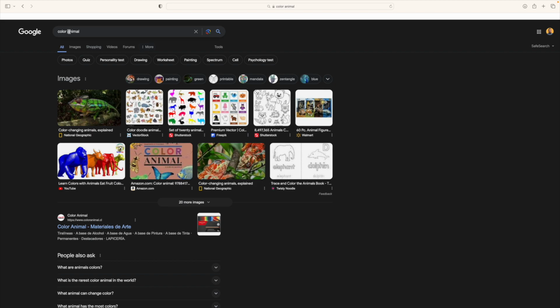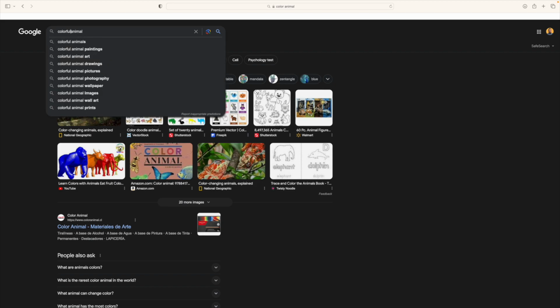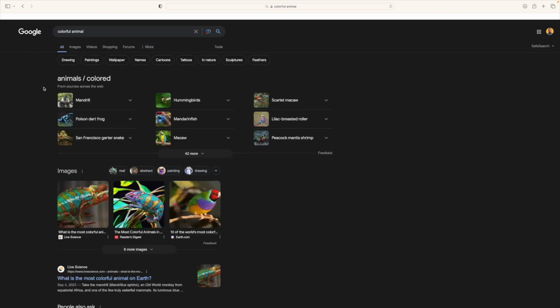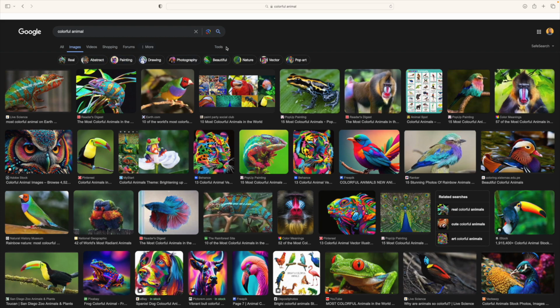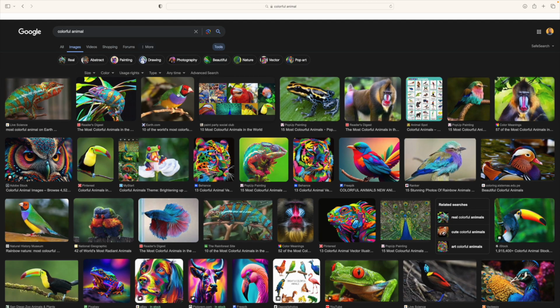Colorful, how about we learn how to spell? Colorful. Alright, colorful animal. Select images. Now here, once the images show up, I want you to select tools. People don't know about this trick and it helps refine your search. So you have some obvious choices, real, abstract, painting, and so forth. But what I'm looking for is the size. I want them all to be large. So I'm going to select size, then large.